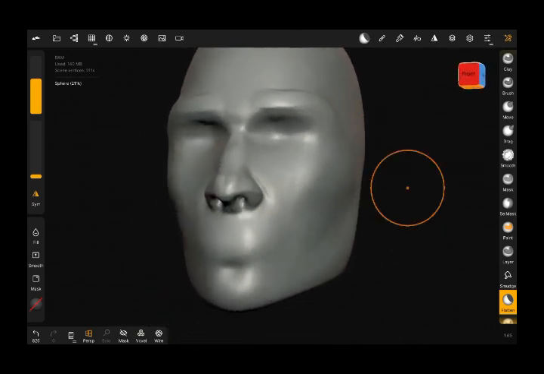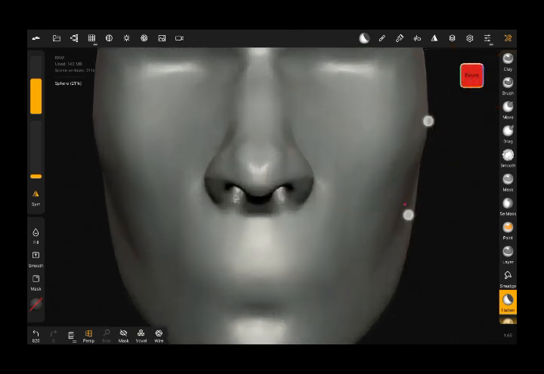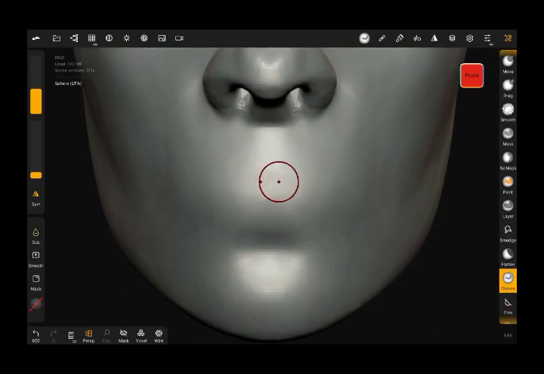So for the lips, we will be creating the lips. Let's quickly use our crease brush, and let's set it to subtract. Let's remove it so that when we sculpt, it goes in. So I'll just mark it out right there.